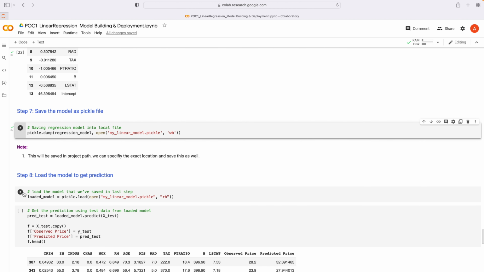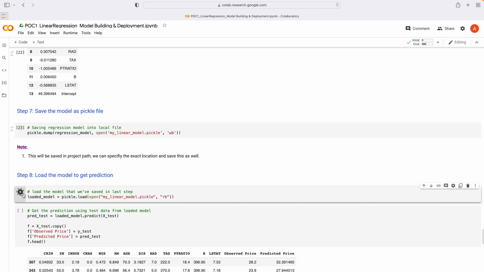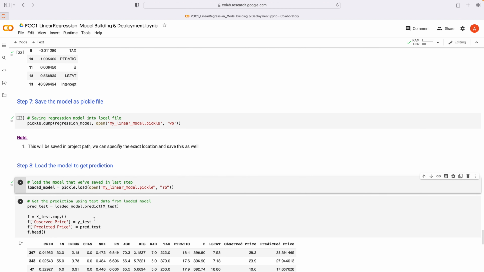I'm just loading here in this step to get the prediction out of it. And in a similar way, I will explain more about how we can deploy this model based on the production and use this model as an API and then expose it, so we can directly call this API and get the prediction out of it. So that step will be coming.